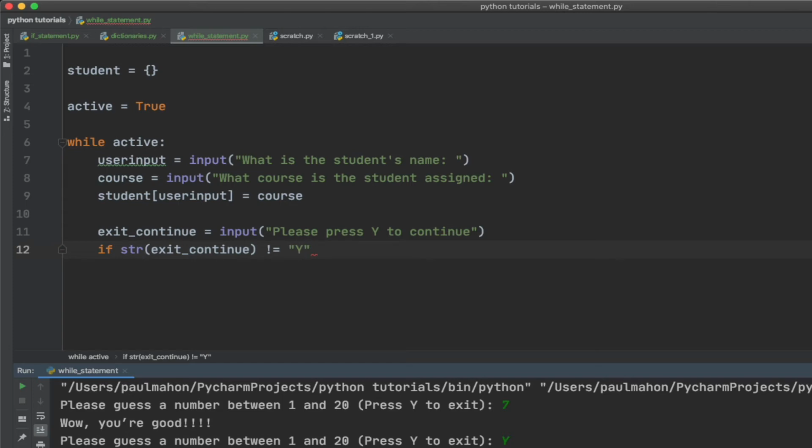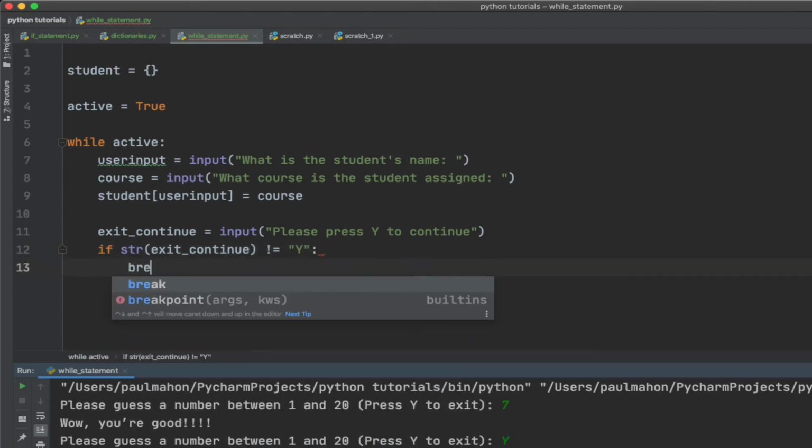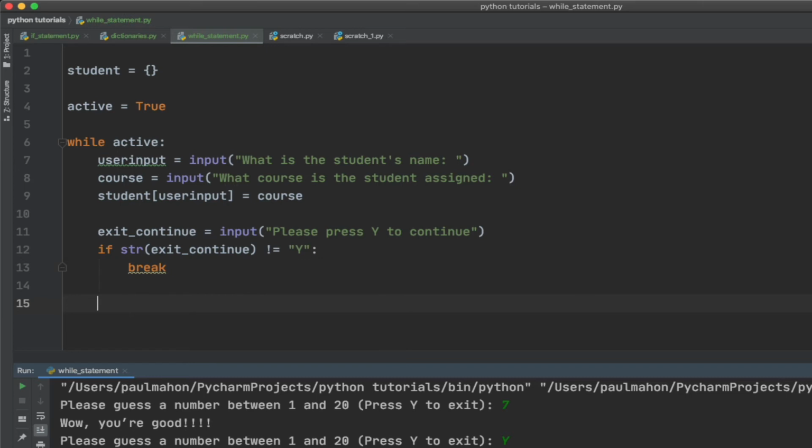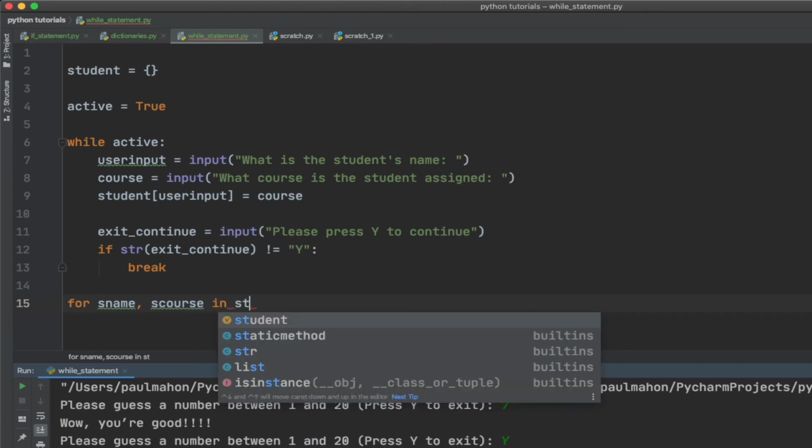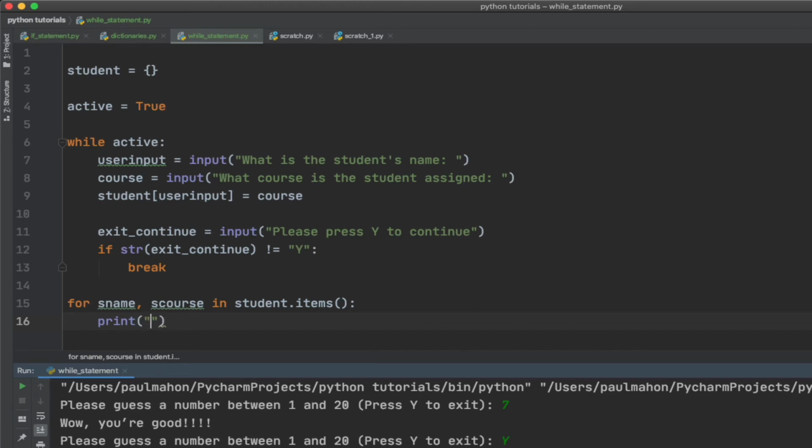the string exit condition is not equal to y. And if it is, we'll break and exit out, just like we did with the guessing game earlier. And now we'll print out our dictionary with the standard dictionary looping routine. And S name is obviously student name, and S course is the course.